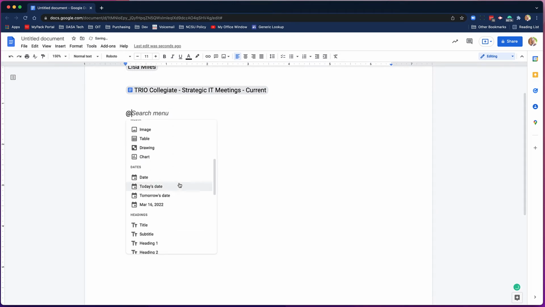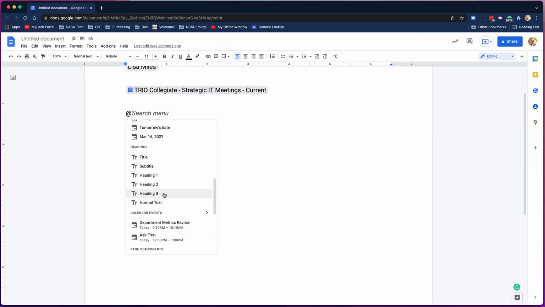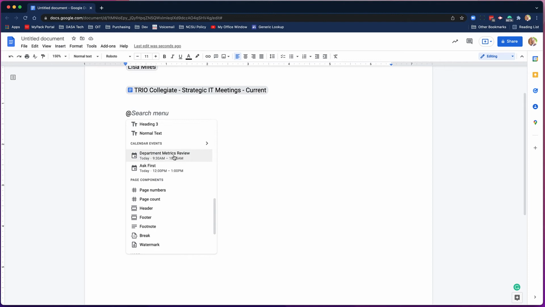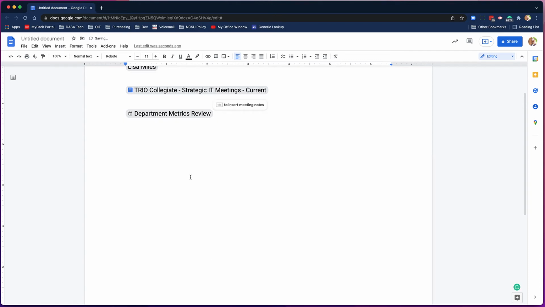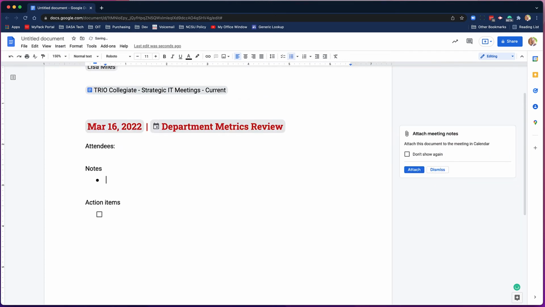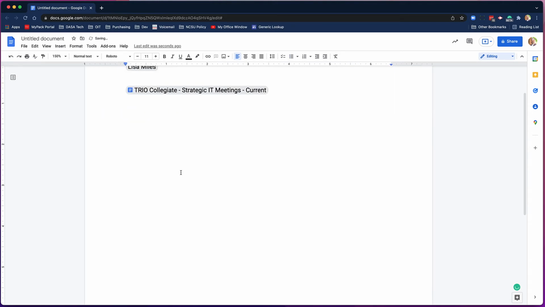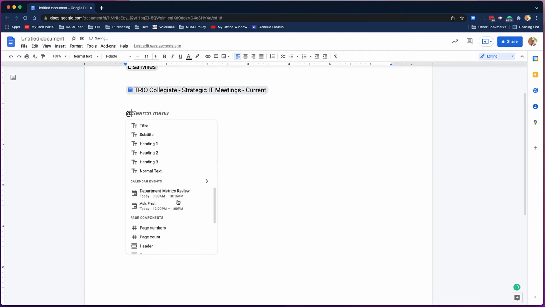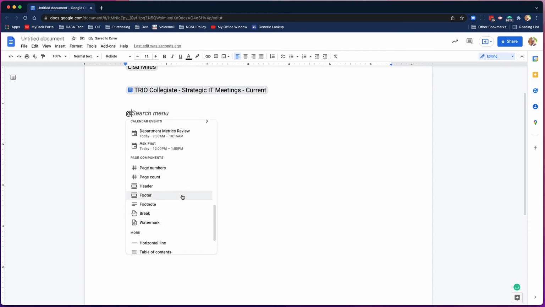Let's take a look at another option. We can put in the dates. We can also put in our formatted text. We can add calendar events. If I hit tab after this, notice that, look, I just went back and added my notes document. I can also add more things in here as well.